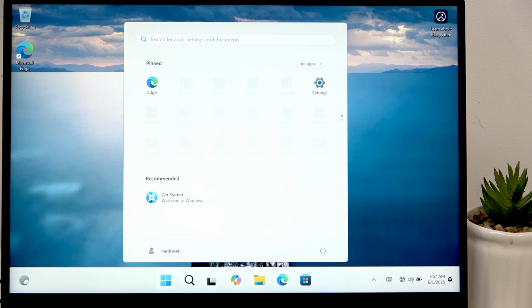Feel free to connect to Wi-Fi now, because later on maybe it'll send you a notification about connecting to a Microsoft account, but it's not mandatory anymore.